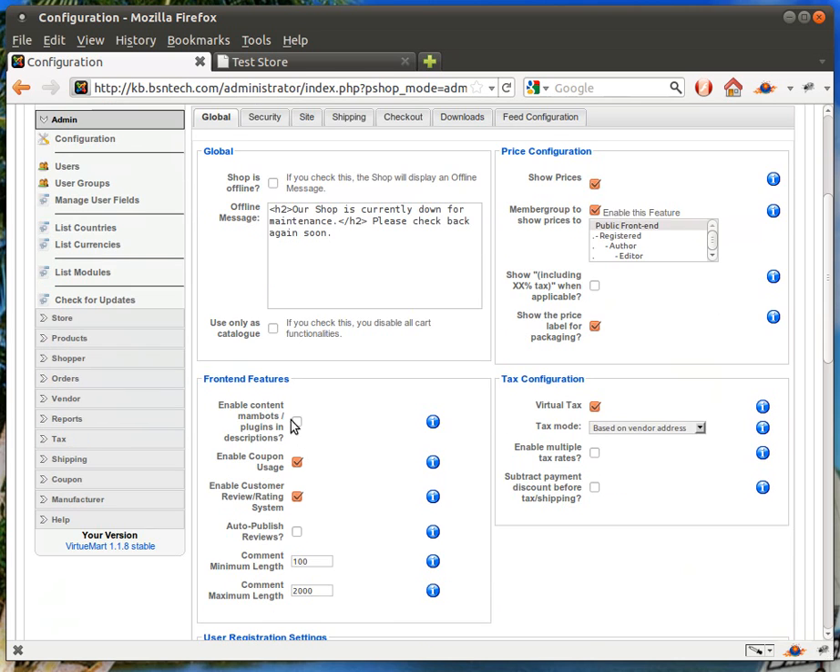Continuing on down, there are some front-end features. If you want to allow people to use coupons on your site, make sure this is checked. You actually have to go through and set up the coupons separately. Here's your coupons right here, so you would have to go through and set up what coupon code you'd want people to use, as well as what kind of discount or money off that overall order.